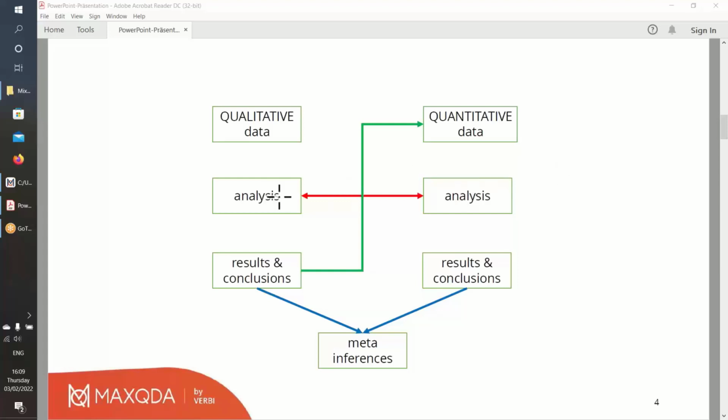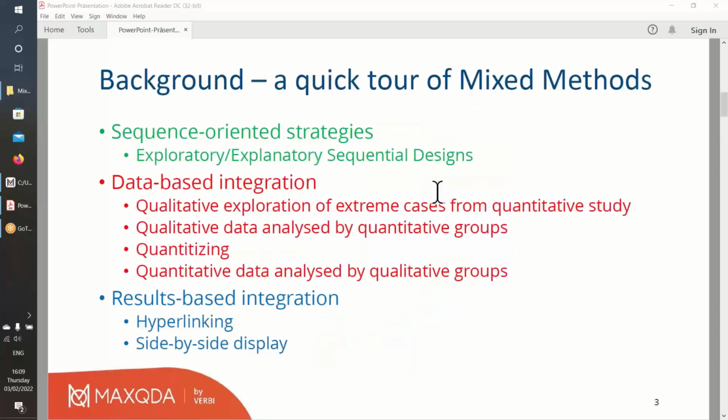The real mixing comes with the red arrow here, where we merge the analysis of both kinds of data sort of at the same time. Certainly before we draw our results and conclusions, we do analysis which combines both qualitative and quantitative data here. And these are the red functions, or the red ideas that I've got here. And there are several tools, and we'll spend quite a bit of time on that because that is the most exciting area of mixing of methods. And it's the area where you most need specialist tools like those in MAXQDA.